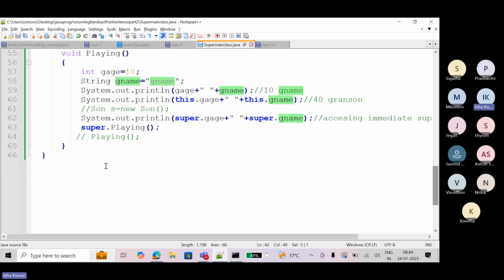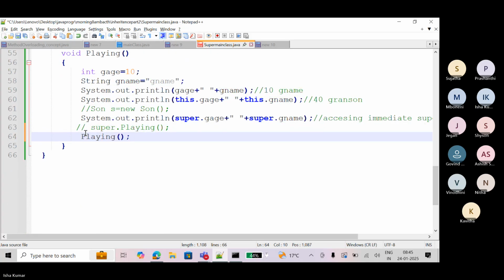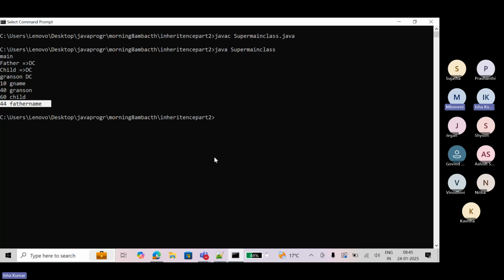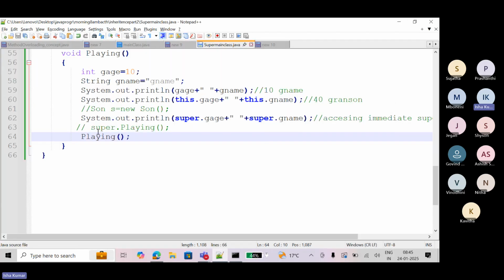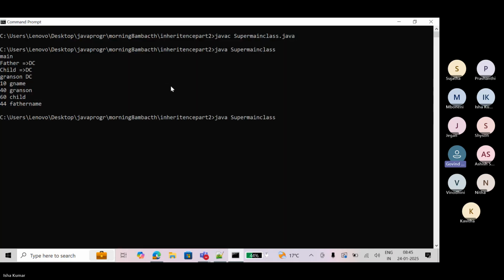But if you simply write playing here, then what will happen? I believe we will get an error if I'm not wrong. No, sir, not an error. It should call the immediate method, what we got? See, first of all, if I write playing, does it go to the immediate superclass method? No, it will call the current class playing method. So what will happen? I believe we will get an error because we are already in that method, if I'm not wrong.